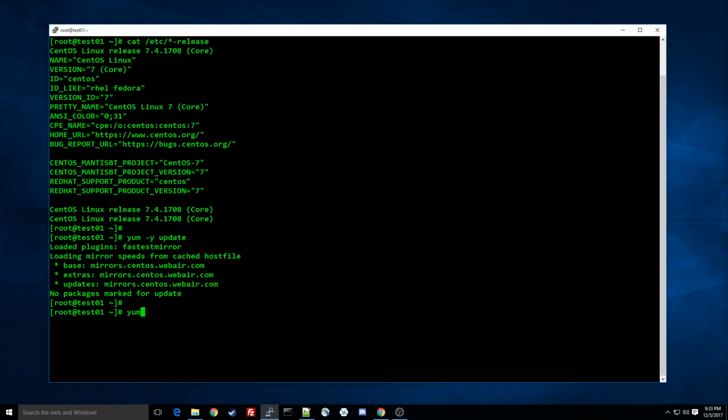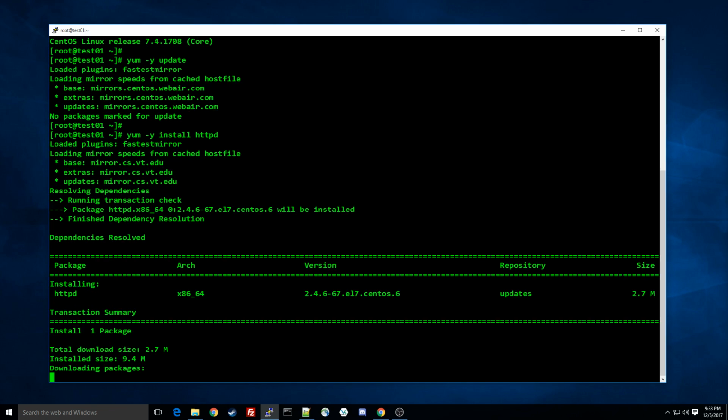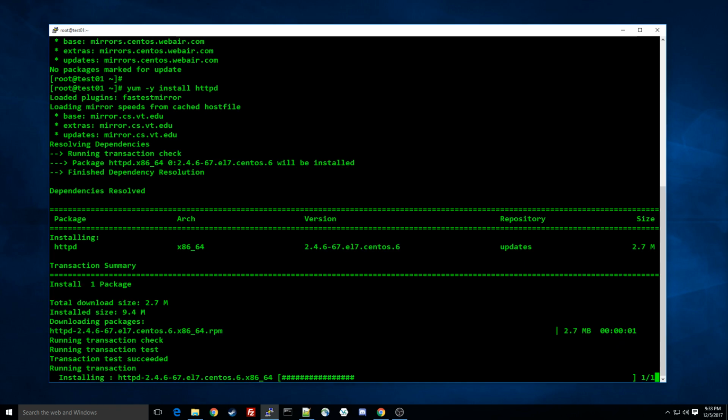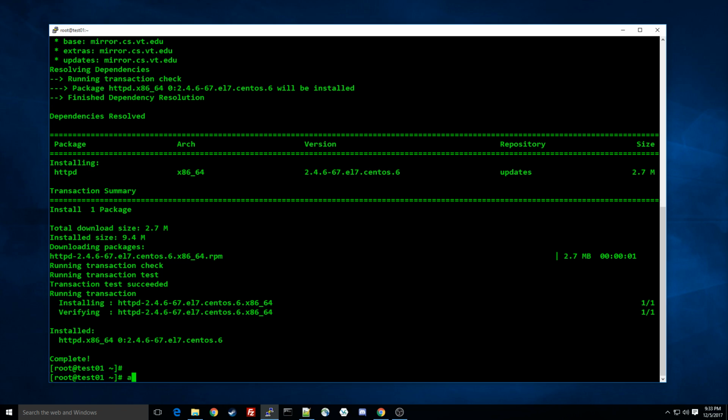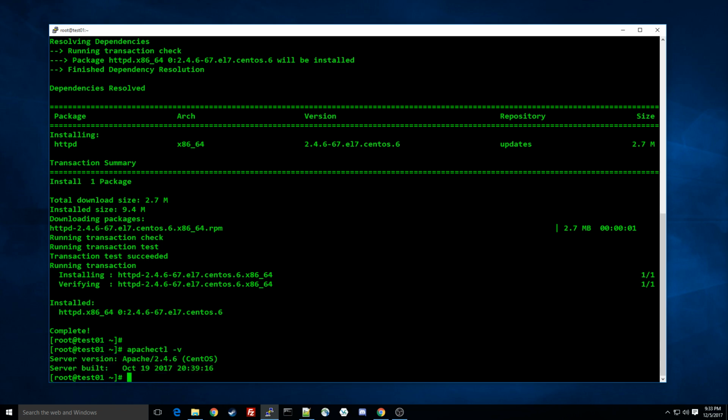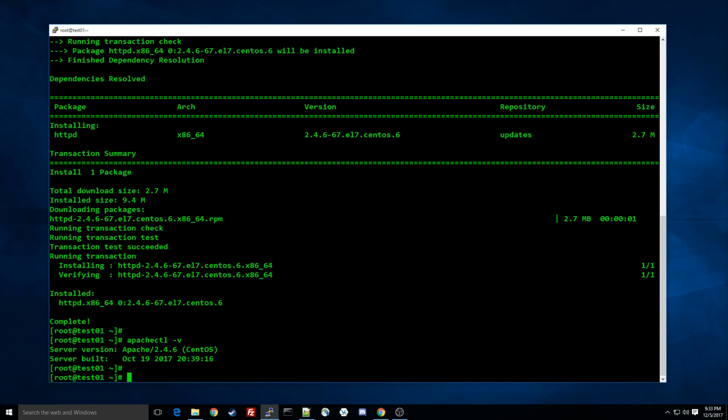So, next step, yum install httpd. And this is going to go out and get the httpd package, download it, and install it on your system. Complete. And if we do an apachectl -v, we can see that it loaded Apache version 2.4.6 successfully. So let's take a look at the configuration.